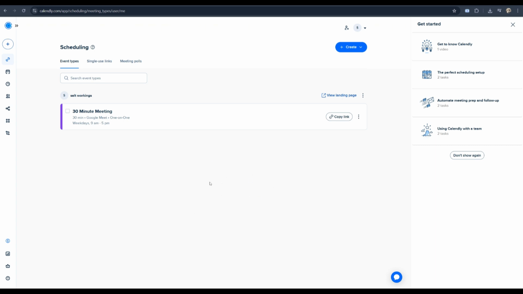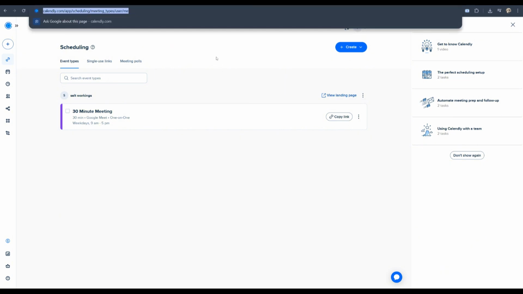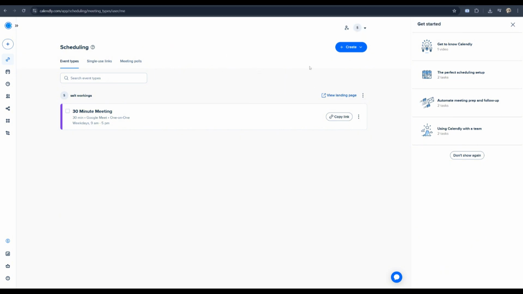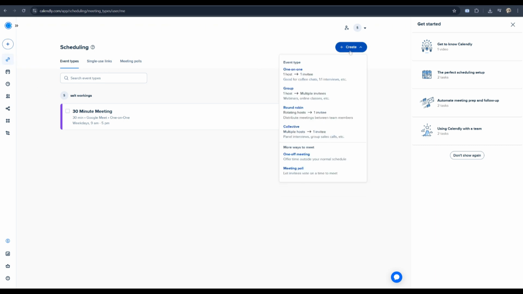Step 1. Open Calendly and sign in with your Google or email account. Once you're logged in, you'll land on your main dashboard where you can see all your events. Step 2. Click the Create button at the top right and select Event Type. Here, you can choose from options like one-on-one meetings, group sessions, or collective events if you work with a team.